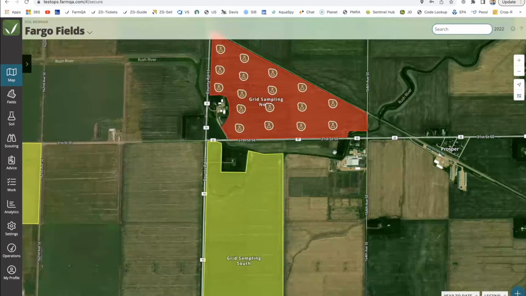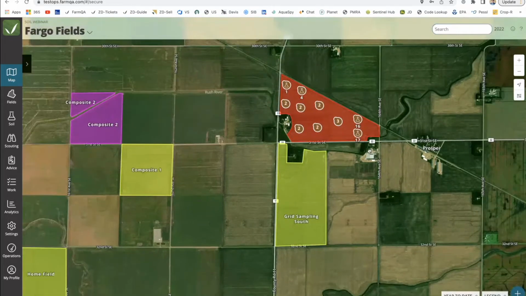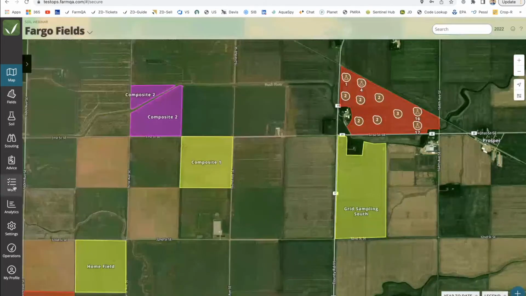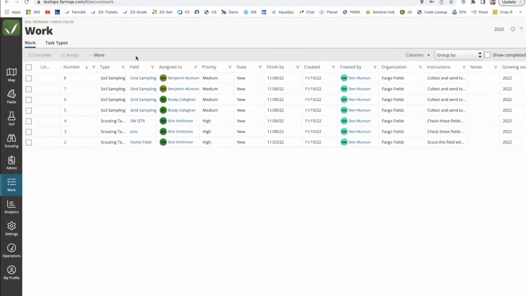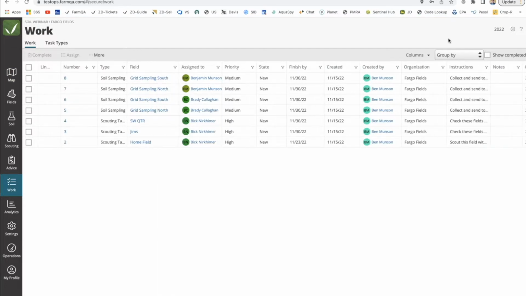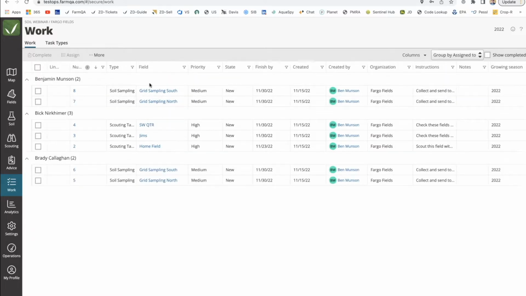The one last thing I will point out before I move on is on the left-hand side, you see the work tab. That's a new tab within FarmQA. If you click on that, you now see a list of all those tasks or outstanding tasks. And you can do things like group by who they're assigned to or priority level. So you get a breakdown of what's outstanding, how many samples need to be collected on what fields. And so it's allowing you to manage the collection and the process of what's been done, what hasn't.